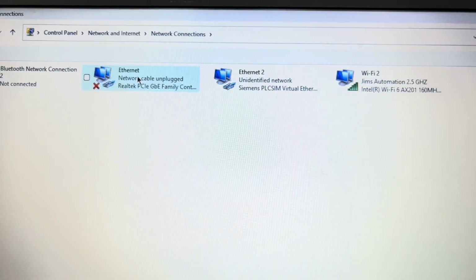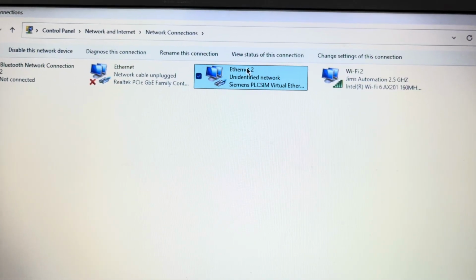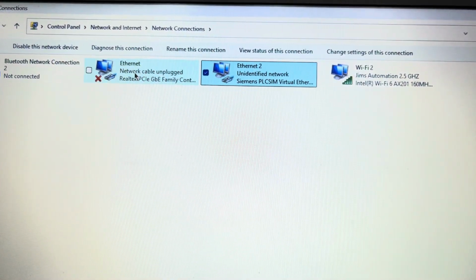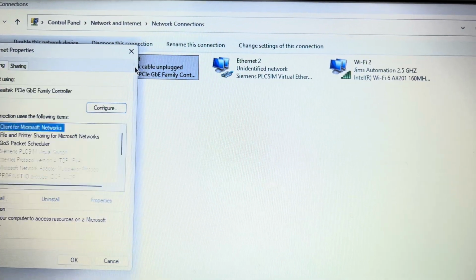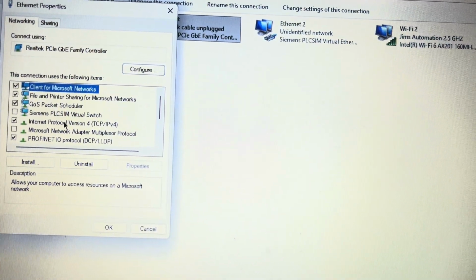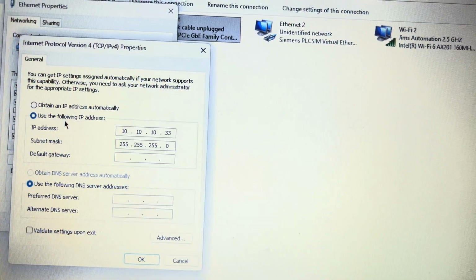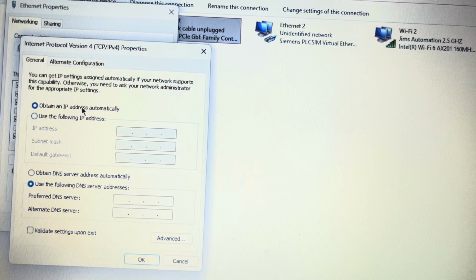Now if you see, there are multiple Ethernet ports connected over here. Whichever Ethernet port is connected for you, you can simply double click on it and then go to Internet Protocol Version 4. Okay, so double click on this. Now you must be seeing something like this.